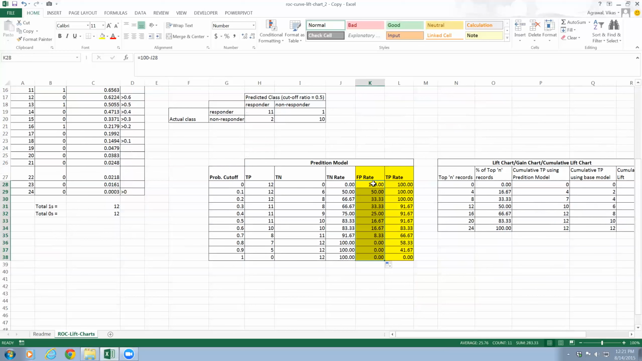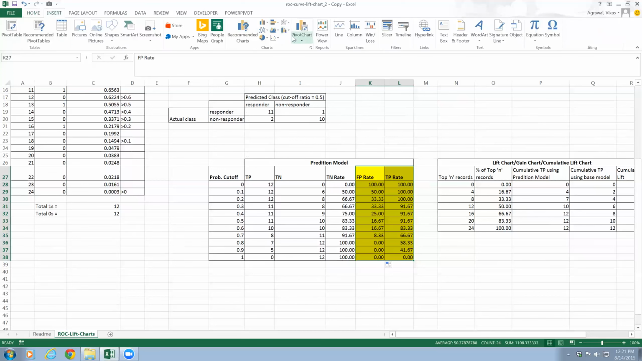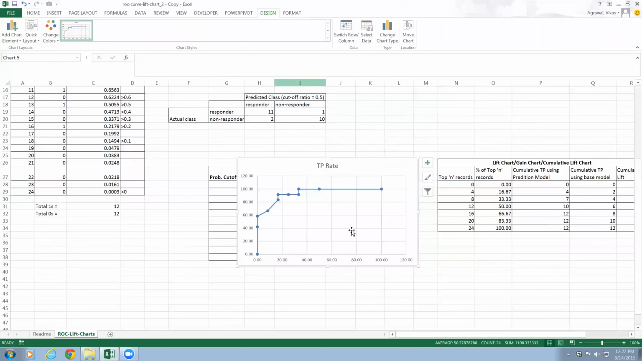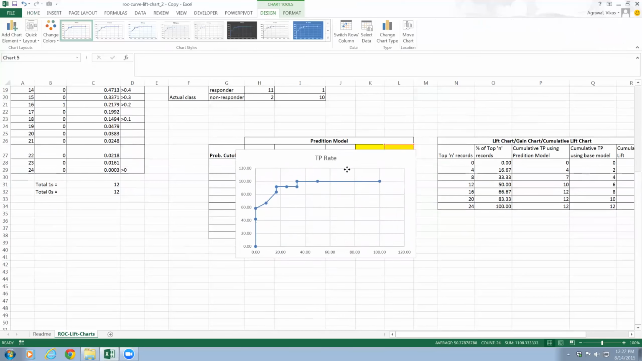Now, the ROC curve, we can just plot based on these two values here, because on the x-axis you will have the false positive rate, which is also equal to 1 minus specificity, and on the y-axis you have the true positive rate, which is also known as sensitivity. So this is 1 minus specificity, and this is sensitivity. So we're going to plot this one. Let's say insert. So this is what we call the ROC curve.